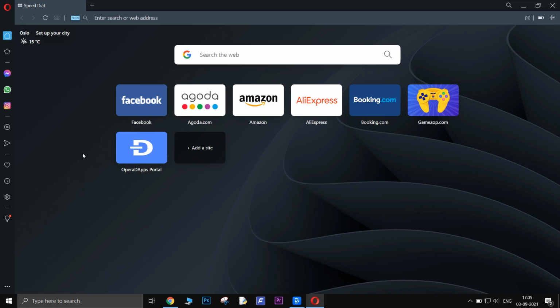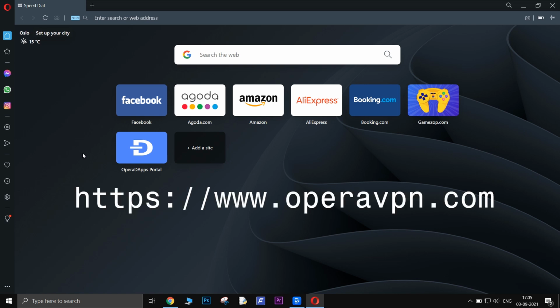Whitelist Opera VPN server in your antivirus software. I don't know what antivirus you are using. You need to add this link in your exclusion or whitelist list. Make sure you do that.